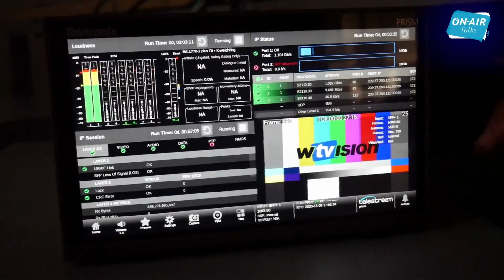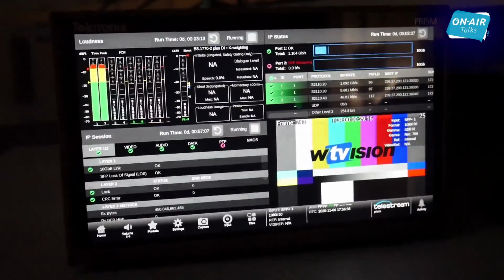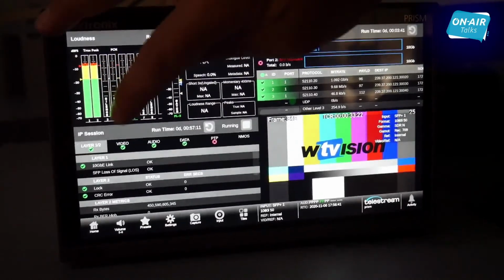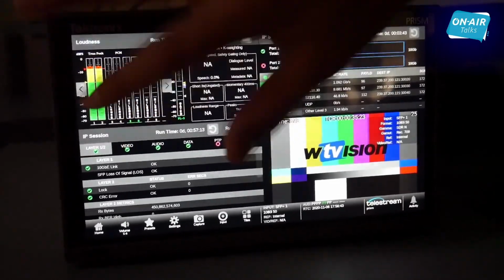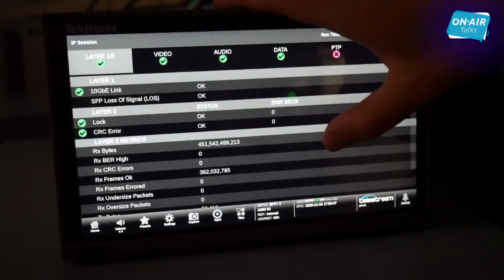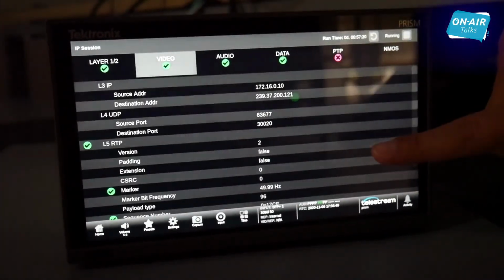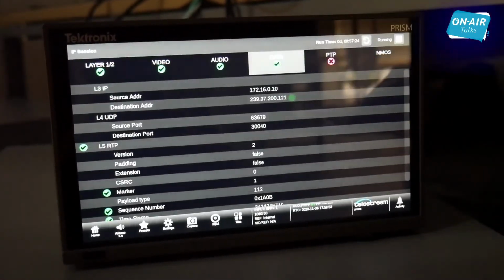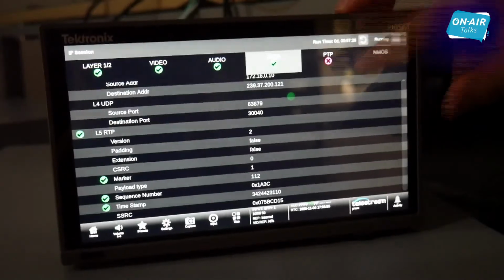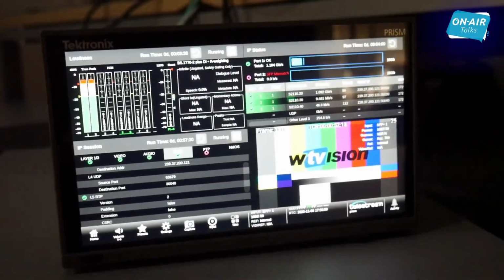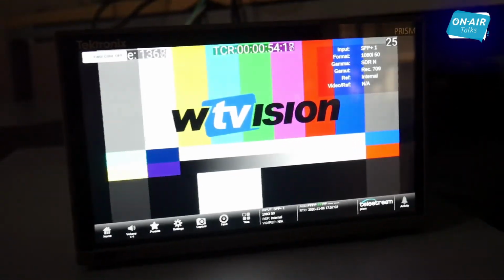Taking a closer look, we can see that currently we are working with multicast, but we also support unicast. Regarding the IP session, we have the network layer, video, audio, data. The PTP one is not configured. And here is a full screen of the video.